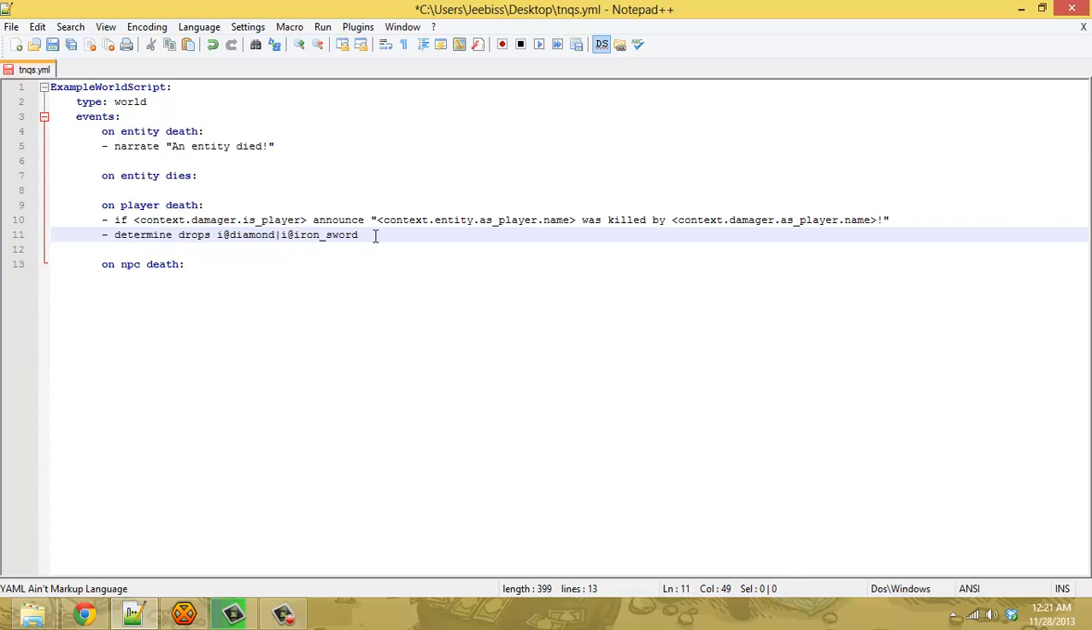The pipe character just defines a list. So if we wanted to add a third thing, we add another pipe. I add, I don't know, glass. So drop a glass block. And so that's the basics of how to use your context tags and use your determine command.